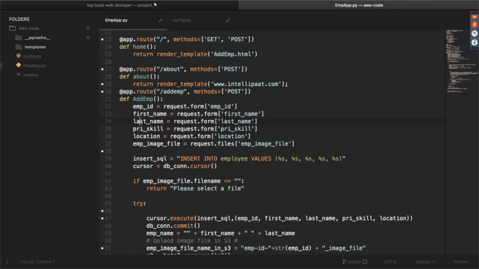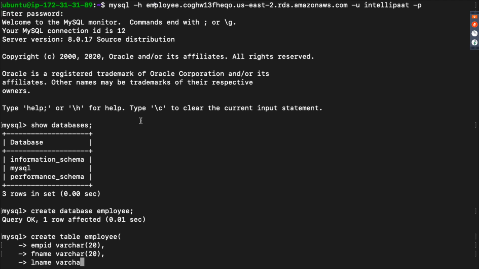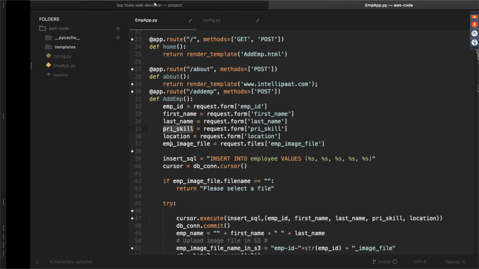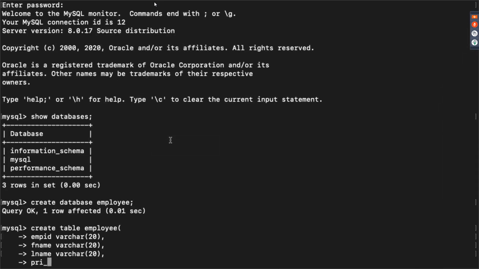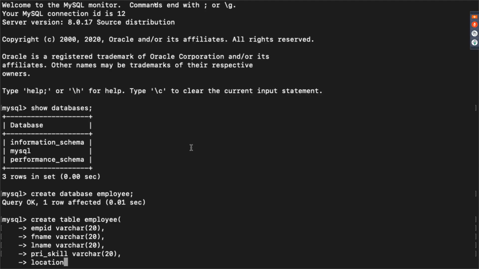Then we can give last name. Last name again would be varchar 20. I'm just giving the default value as 20 characters. You can modify it if you want. Primary skill. So we'll give the primary skill to be varchar again, and the range would be 20 characters too. And then the location. So this would be the last column for our table. And here also we'll give 20 characters.